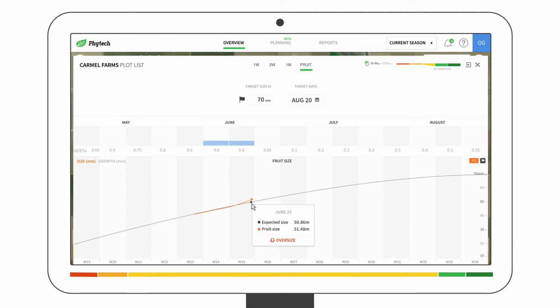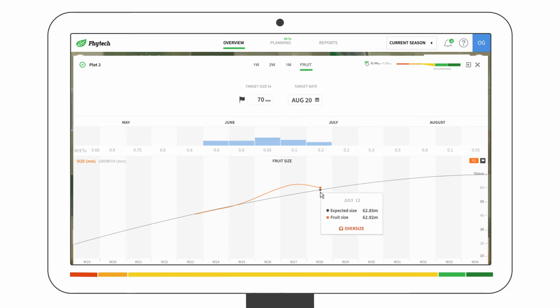An oversized fruit means it might end up growing too big. In that case, some plant stress, those orange and red alerts, can slow down fruit growth. We can induce stress by reducing irrigation.